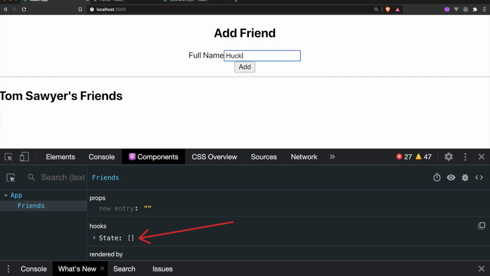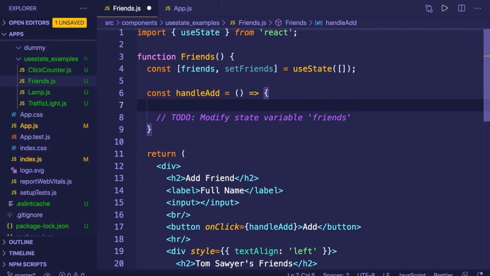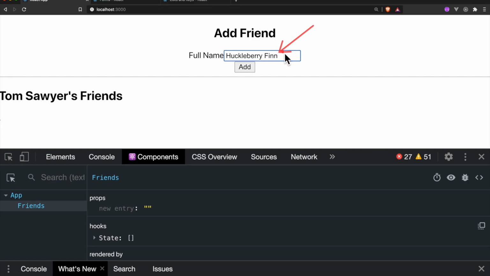So if the user types in Huckleberry Finn in the text box, then we want to take this value of Huckleberry Finn and add it to the friends array, which is a state variable. If we do that, then React will update the ordered list over here and show Huckleberry Finn over here. So to modify the state variable friends, we need to get hold of the value in the text box. So let's write another to-do: get hold of the value in the text box.